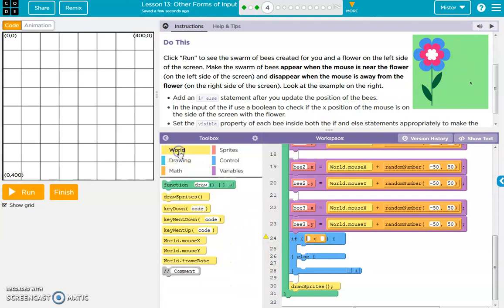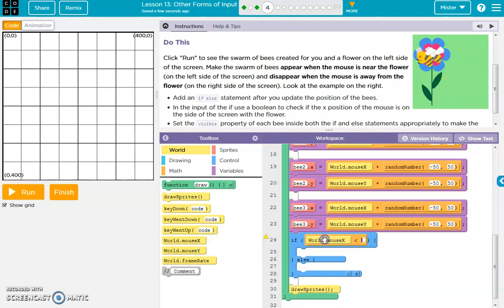So now, in the world, when our mouse is at X, that's less than, remember it was 200. So we're saying, in the world, when the mouse on the X plane is less than 200, then we want the bee to be visible or true. If the world mouse X is more than 200, we want it to not be showing, or false.